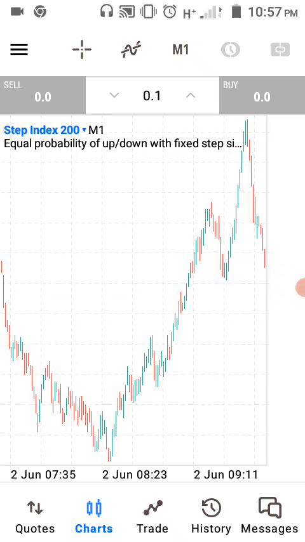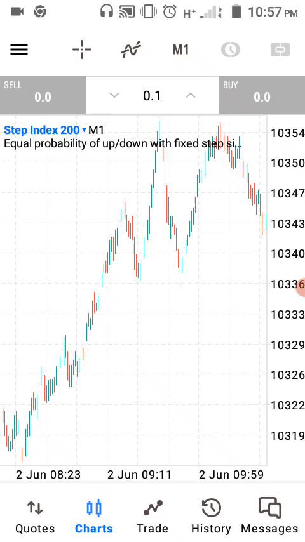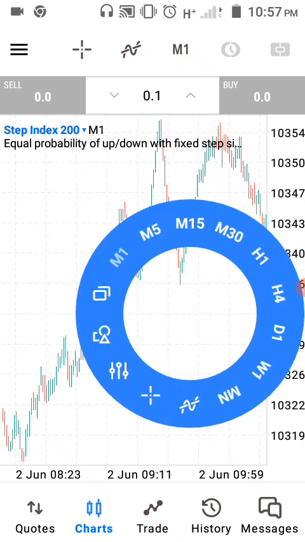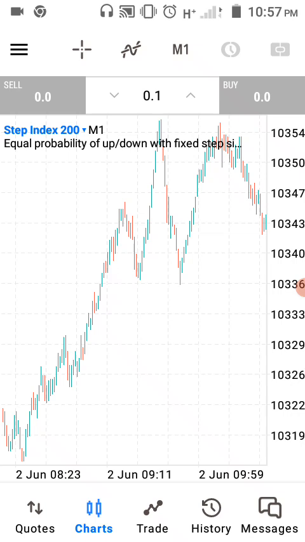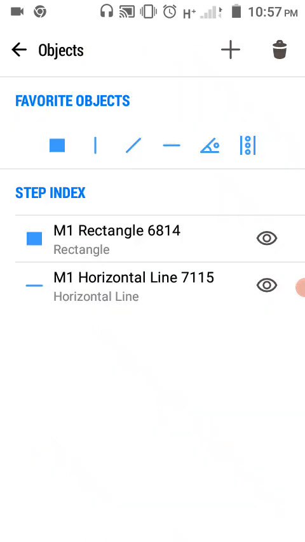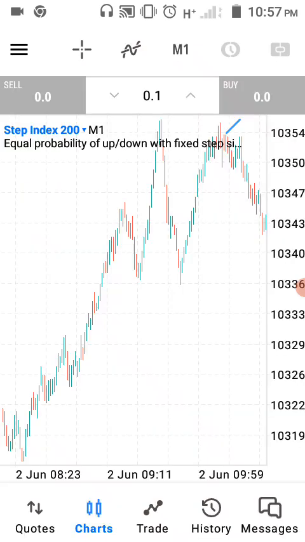We're going to start by explaining the pair we're using. The pair we're using is Step Index 200 and it can only be found and traded on deriv.com. And if you have issues with getting a broker, all you need to do is go to your web page, get deriv.com and register. And after registering, you can have access to the MT5 account Deriv gives you.